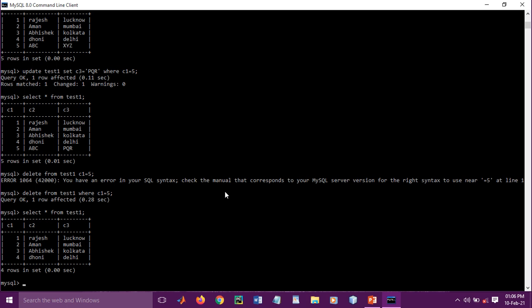So far we have seen how to use create, alter, drop and insert, update, delete commands. We will see the select statement in the next upcoming video. Select has a broad category and it's a very big area. So far we have seen data definition language and data manipulation language.